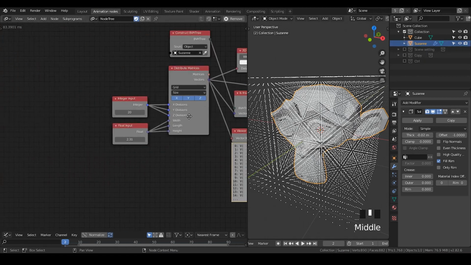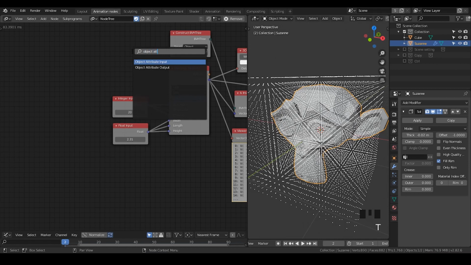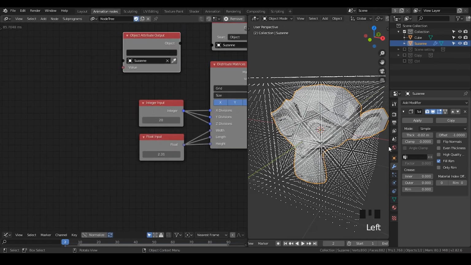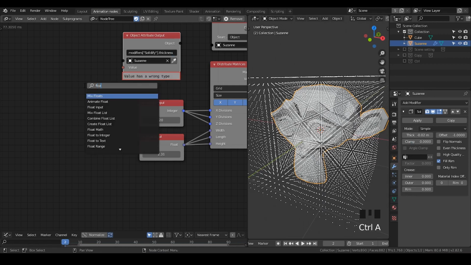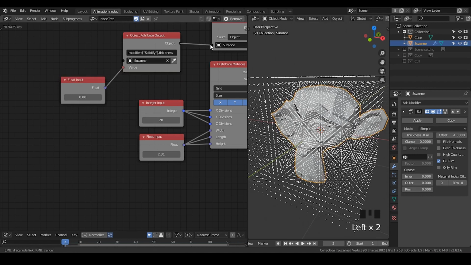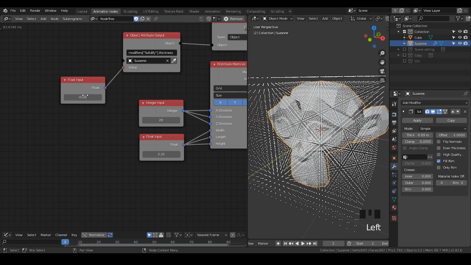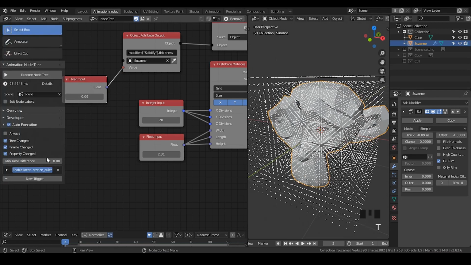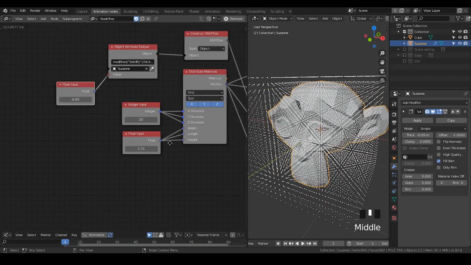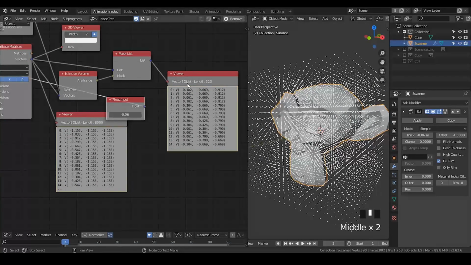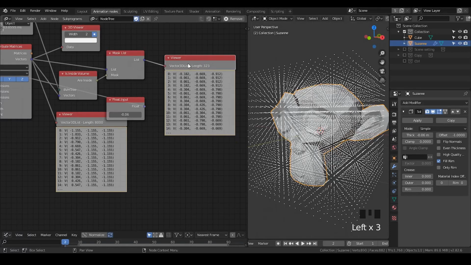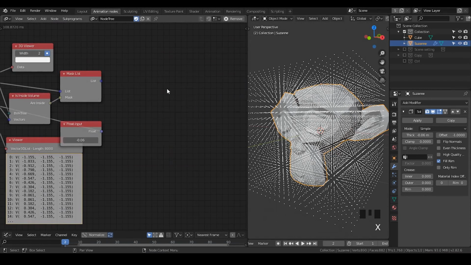There's also another way to work with this. For example, let's take an object attributes output. Let's select our Susan head, right click and copy the data path. Now we take a float input and put the object into object. So now we're using Animation Nodes to control these values. And because this is a value within Animation Nodes, if the property is changed, everything is updated in real time. This is just a kind of trick. So now you can easily increase or decrease its thickness so that more or fewer points are masked out from this mask list.